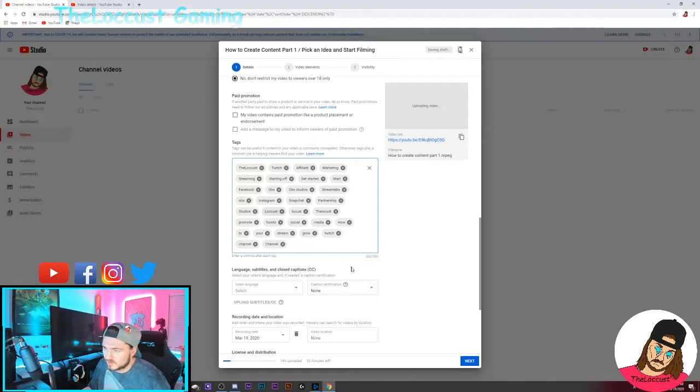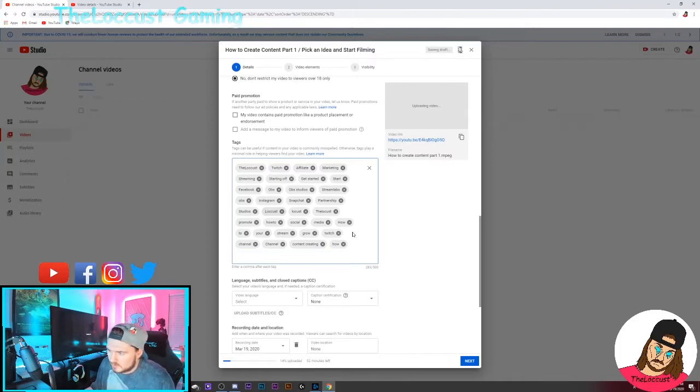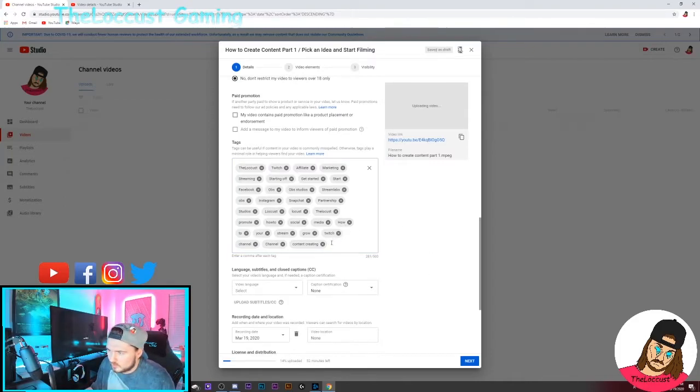Now you have these tags here. This is where you would want to add more. I would say content creating, enter, and anything that you missed. Like let's say that I wanted to do, if I say how, if it was the exact same word, it wouldn't pop up. See, you wouldn't be able to do the same tag twice.